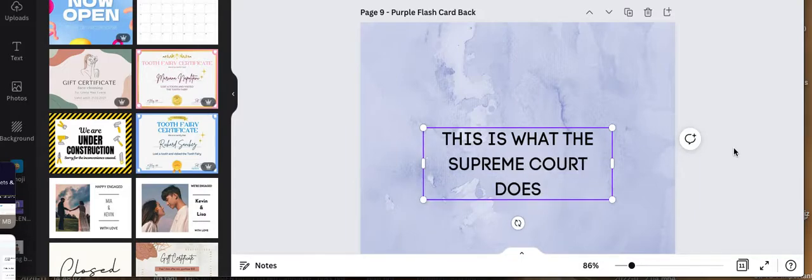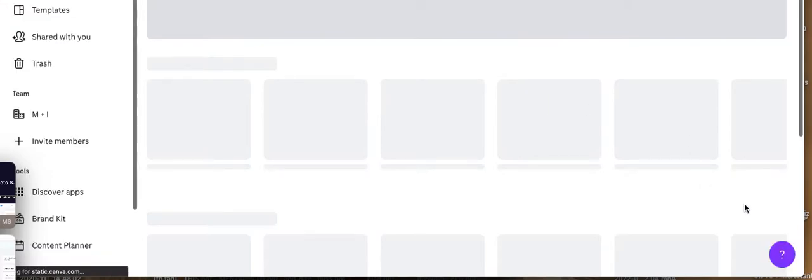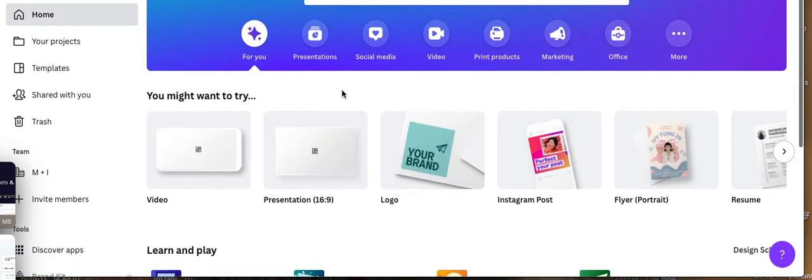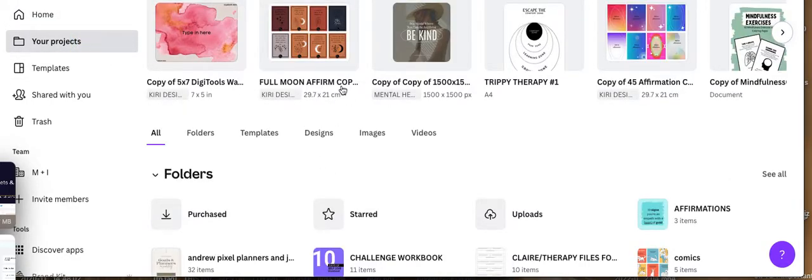And as many people know, the Supreme Court does a lot, as evidenced by the news these days. So all of these sorts of cards are really, really easy to customize and create and do some really cool things with, as you can see here.